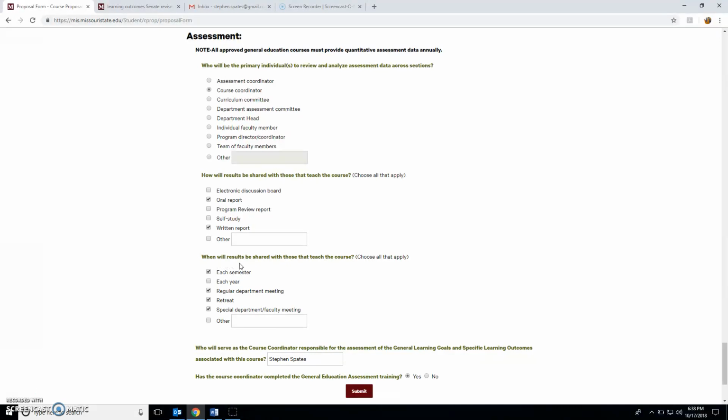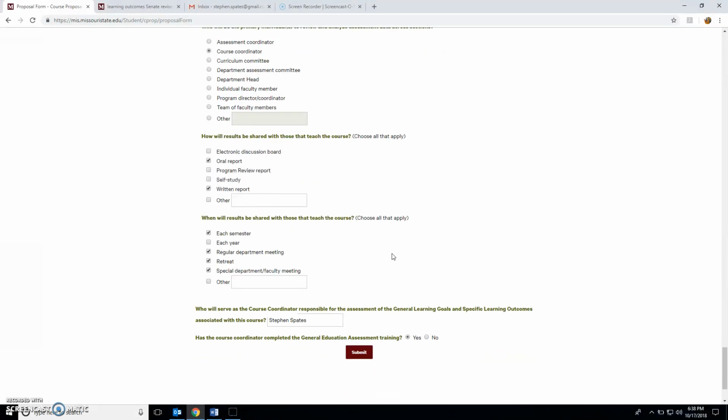When will results be shared with the course? They want to know what's the timeline of meeting back and checking in. To start the assessment, we're going to go with each semester, starting with the fall 2018 semester, and then having, if we have meeting times during our regular departmental meetings, retreats, or holding a special department faculty meeting like a colloquium or something like that to meet and focus on this course.